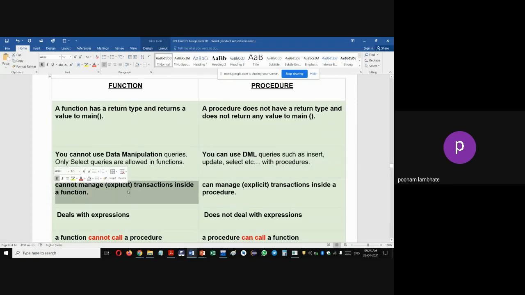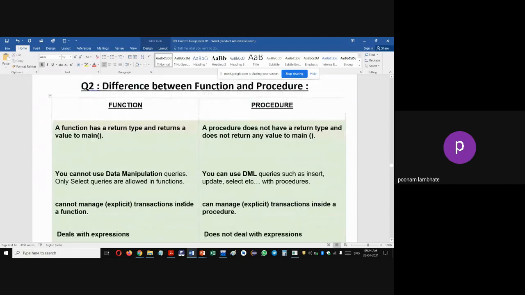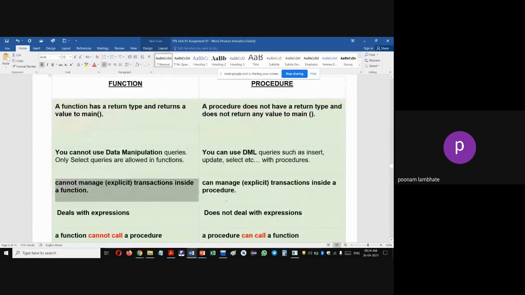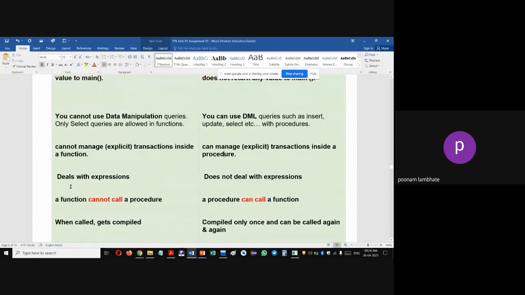Then in functions, you cannot manage explicit transactions. Means if you do any manipulation, it should not be done in functions, but it can be done in procedures. I repeat once again, you can do manipulation, but then it will not usually be called a function. It will not give you an error even if you do manipulation in functions, but then it is not called a function usually. Nowadays, we are saying functions and procedures are the same, but there are certain differences. The description of a function does not support data manipulation within it. So these points are not so important, but I'm just sharing them with you.